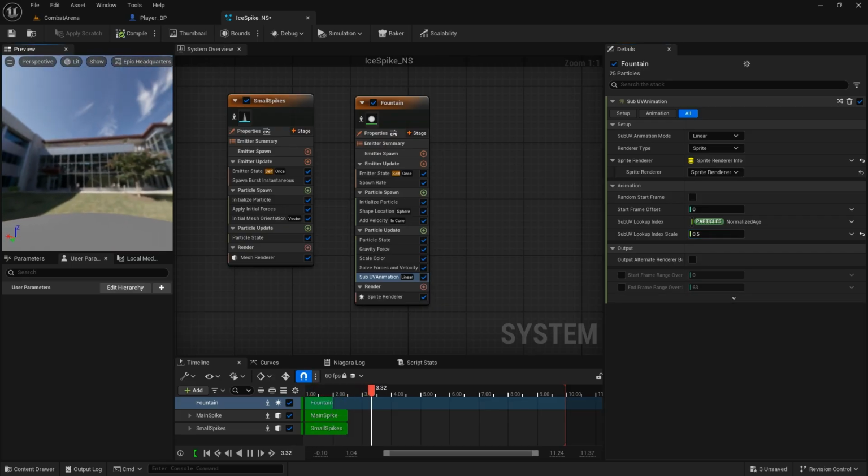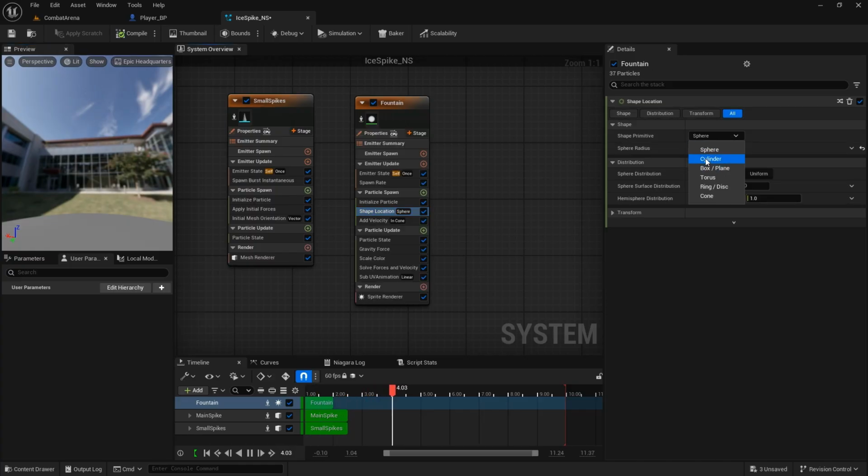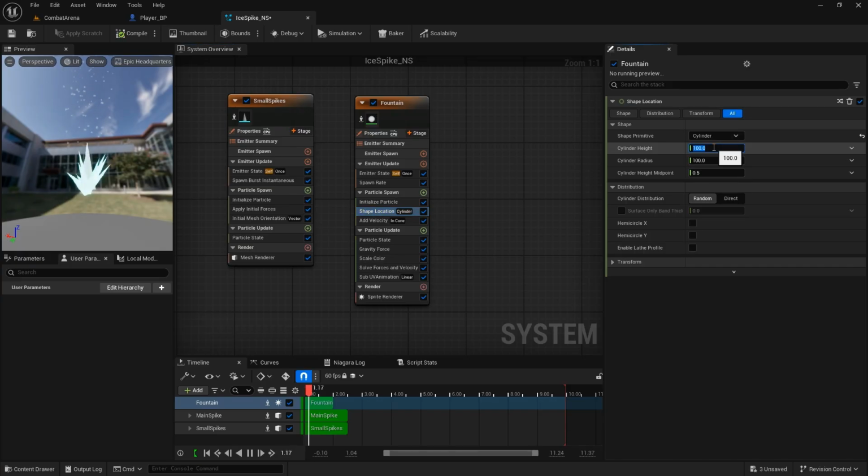You can't see it very well because they're shooting out of the top, so we need to change that as well. So for shape location, we're going to do cylinder, and cylinder can be only like 20 high because I want to have it around the bottom of these ice spikes. So it's like a frost mist, so it keeps on the bottom. It doesn't go all around. And then radius is 100, and midpoint we can leave as it is, random, this is all the same.